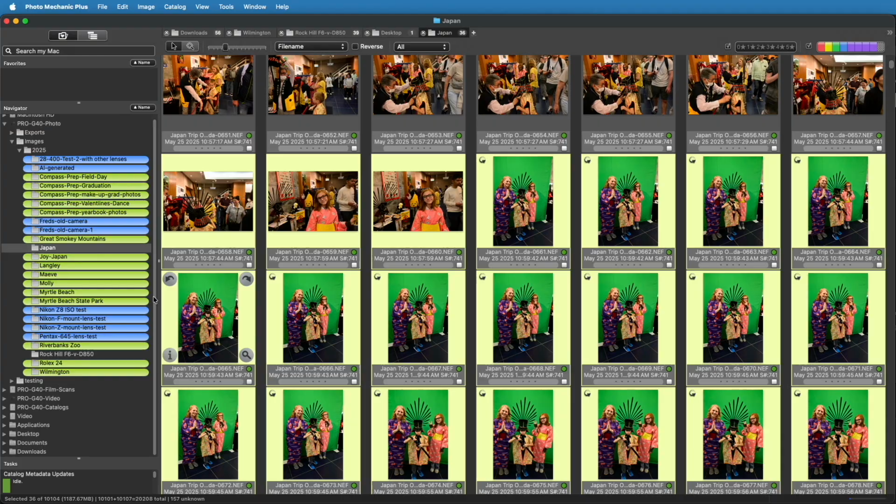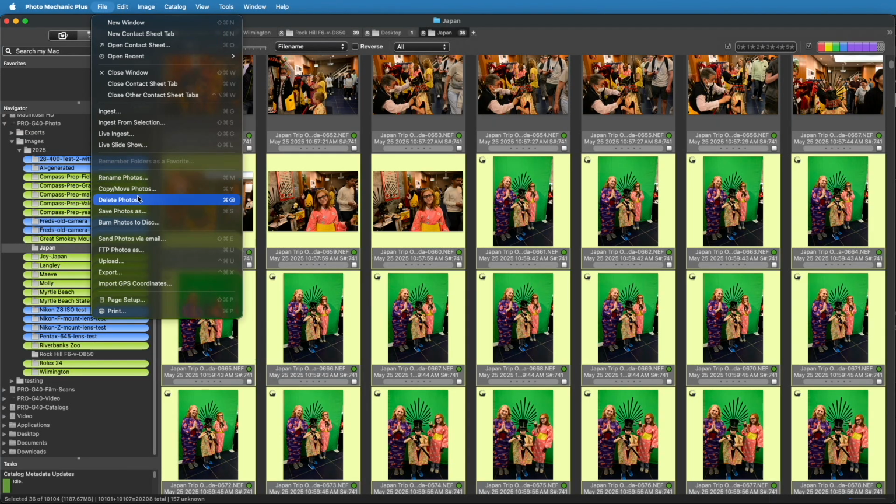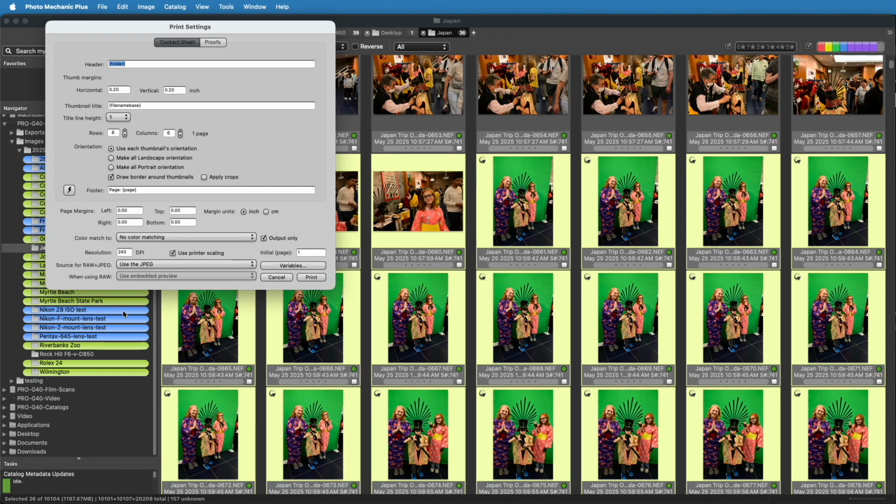All right, so all we're going to do is hit File, go down to Print, and then for the header, we're going to put the folder name, and we're using a variable here. We're going to have the margins at 0.20 for vertical and horizontal. For the thumbnail title, we're going to use a variable and call it film name base. That'll take the film name without the file extension, the .nef or .jpeg. For line height, we'll leave it at 1. Then we're going to do 6 rows by 6 columns for this particular one.